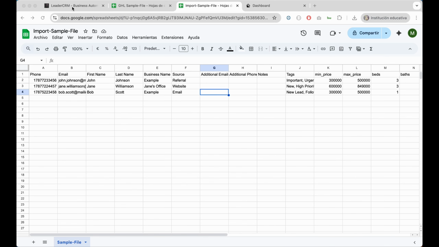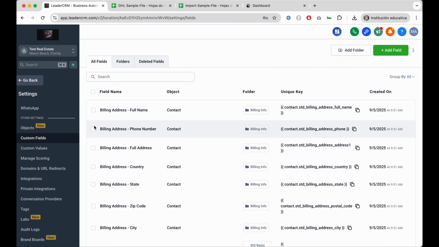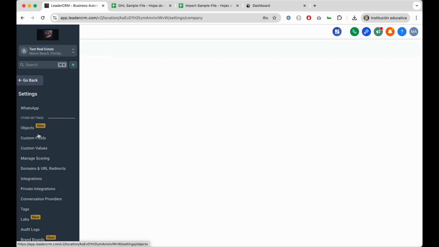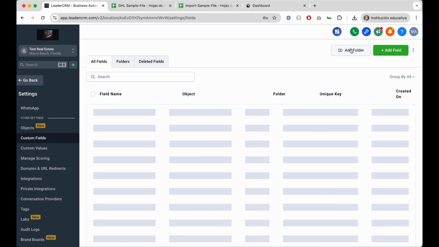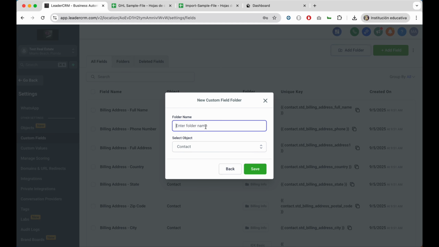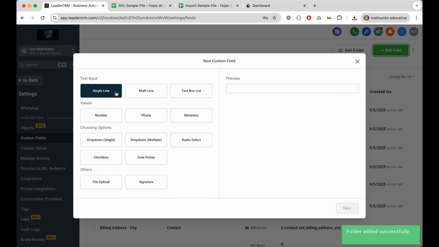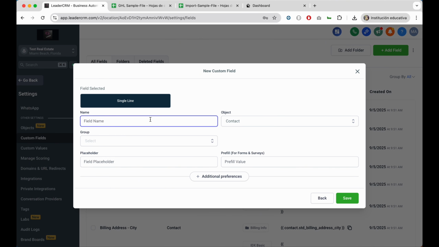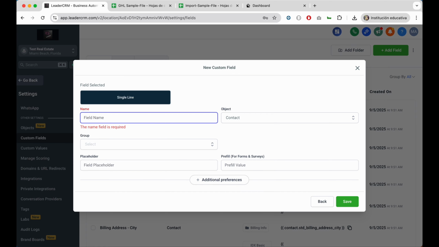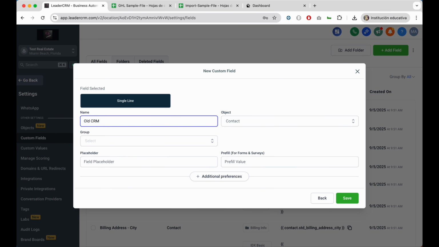Now let's go back to high level and we're going to create custom fields to store the previous saved searches that the contact have. This is going to help us to have more order when importing the lead. So I'm going to create this old CRM folder name. And here is where I'm going to add custom fields for the search criteria that we are going to store. In this case, we're going to create for the min price, max price, beds, baths, and for the cities, counties, and zip codes.